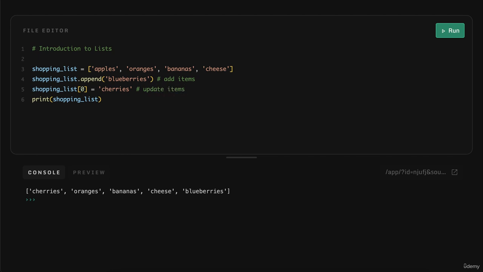Now let's say, okay, we've done all of this, but guess what? We no longer need oranges because no one likes oranges. How do we delete items in our list? Well, one way you can do this is by using the delete method. You say del, D-E-L, shopping_list[1]. And now when I print shopping_list, I see that oranges has been removed and cherries, bananas, cheese, and blueberries gets printed out.